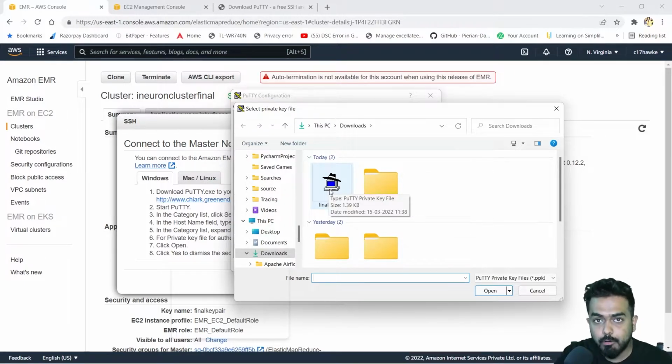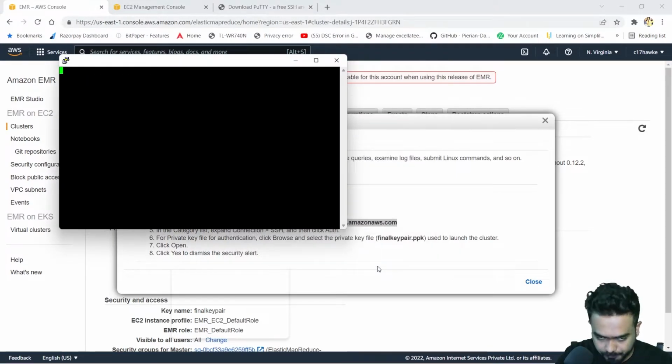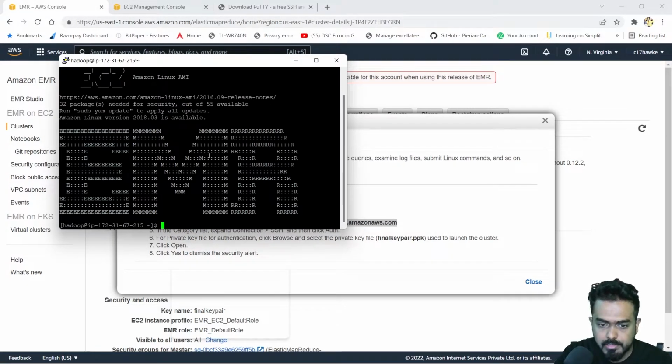Okay, if you have downloaded a .pem file, first you need to convert that into .ppk. How will you convert it? I'll just show you. First I'll select this, click OK, and once you're done, you can just click on open. You can see I got connected to my cluster, that is EMR.